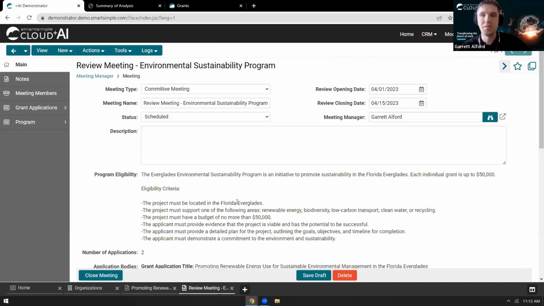Alrighty, so let's look at another use case now. So in SmartSimple Cloud, we also often have a module that can be called a meeting manager. It can also be called a board or panel or committee manager as well. It depends on the nomenclature, of course, between systems. And this is used to track review meetings, but also groups of applications, invitations, attendees to these meetings as well. And these are also typically used to generate board books and summaries and agendas.